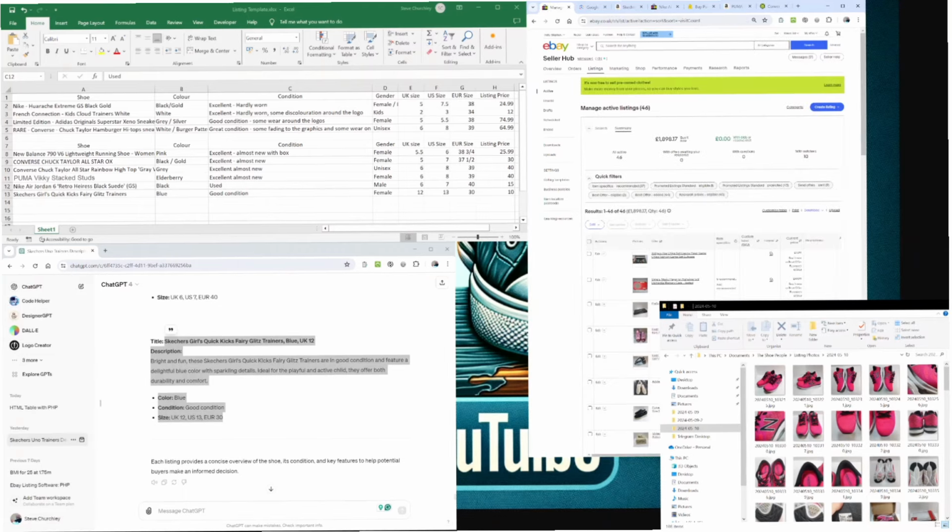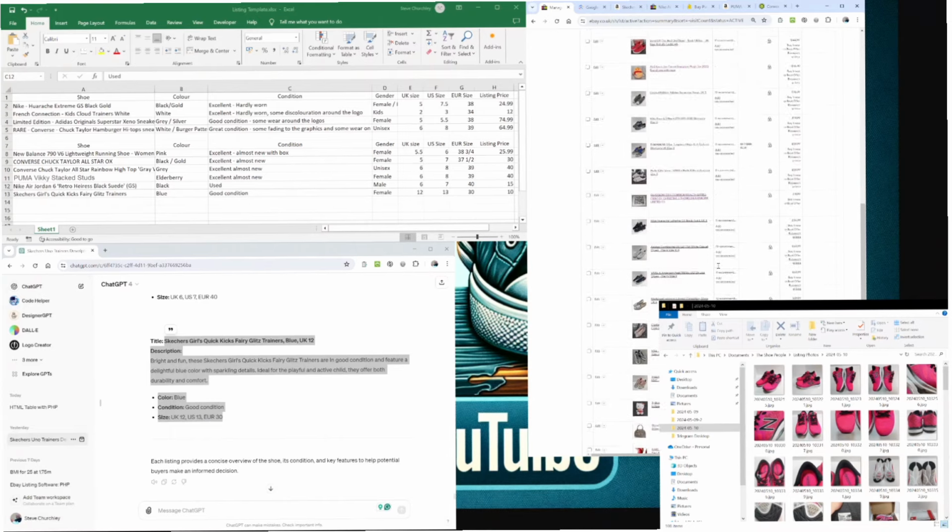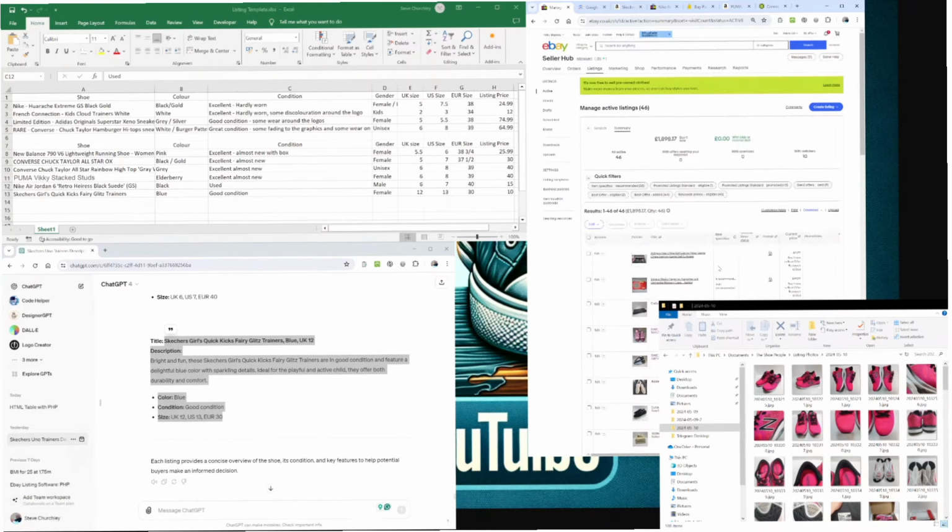Doesn't fill you with much confidence, does it? And there you go. They're now posted. Got 46 active. Still got quite a lot that just won't shift.